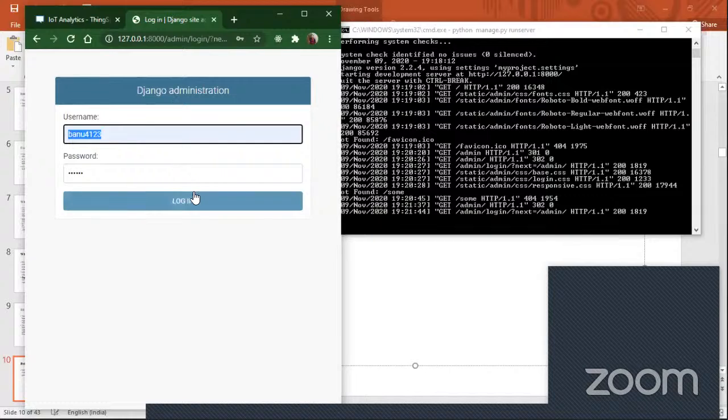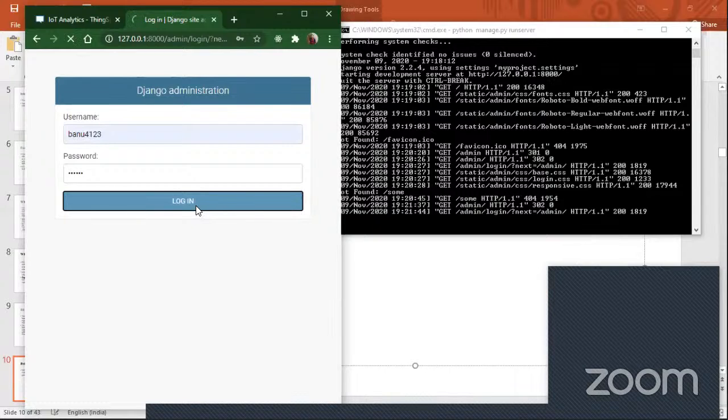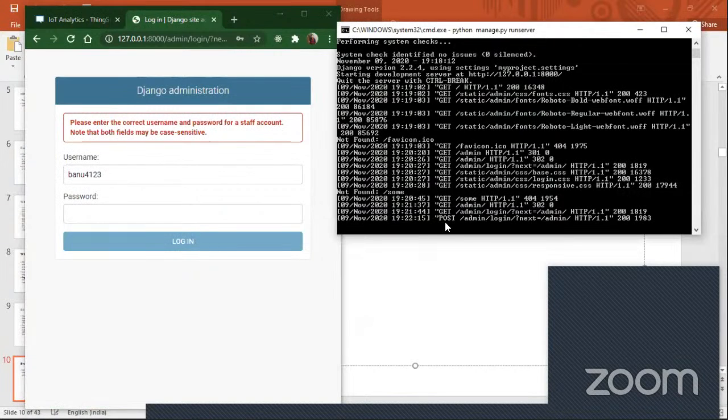Now this is a client, I am a client. I am requesting login. That means I am giving information to my web page. Once I give a login, it's going here. See, I am getting a post. So when you are giving some information to the server, that is a post.